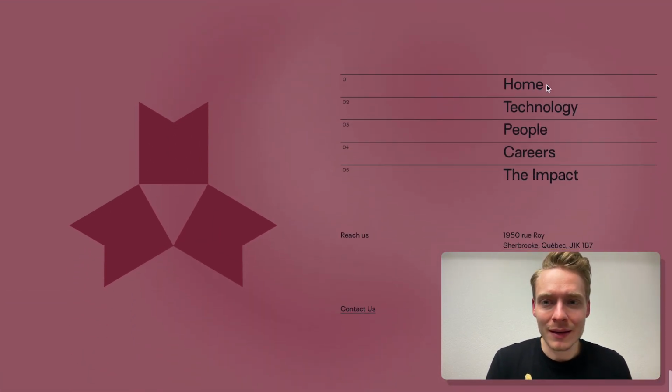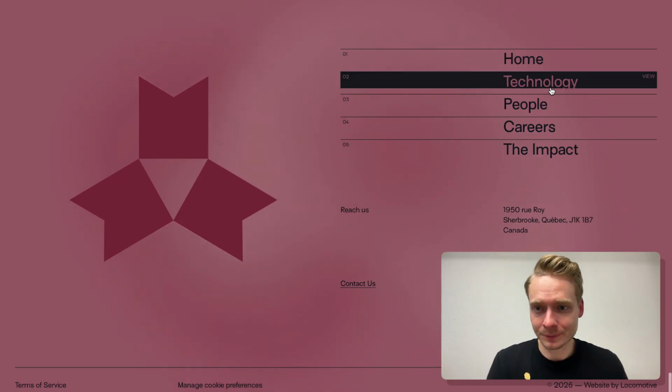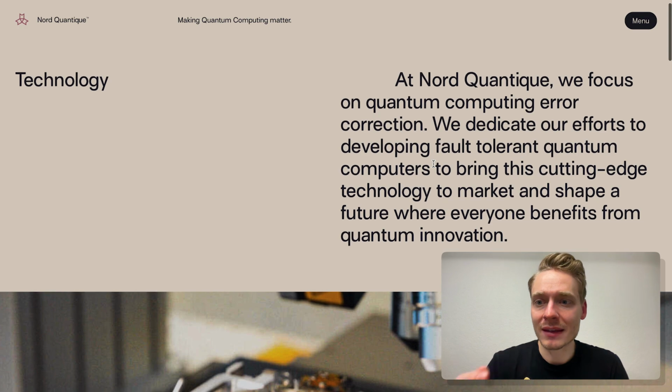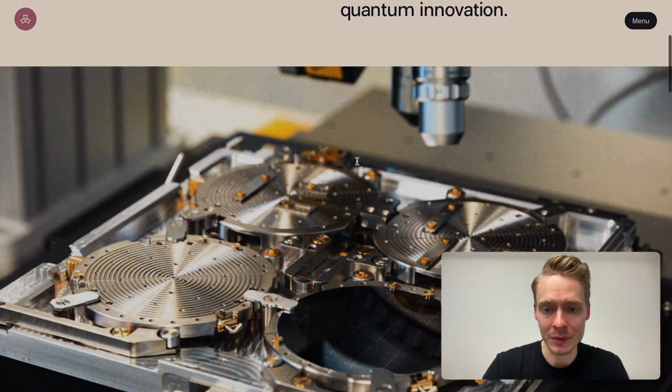Then we are reaching the end of this first opening slide. We see the company is based in Canada, in Quebec. Now quickly on the technology, we already saw they are using superconducting qubits. It says at Quantique we focus on quantum computing error correction. We dedicate our efforts to developing fault-tolerant quantum computers to bring this cutting-edge technology to market and shape a future where everyone benefits from quantum innovation.